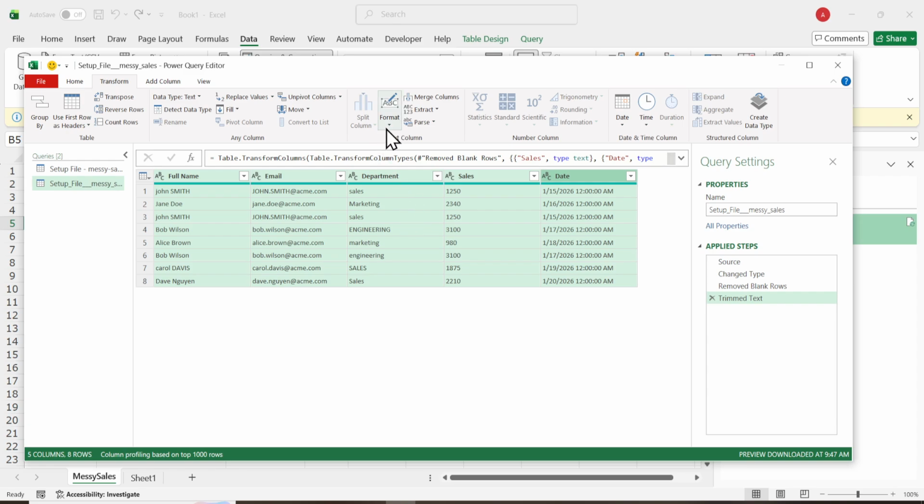Now let's fix the inconsistent casing. Make sure full name and department are still selected. If the selection was lost, hold Control and click each header again. Click Format on the Transform tab one more time and choose Capitalize each word. Entries like john smith in lowercase become John Smith, and ENGINEERING in all caps becomes Engineering. Every row now has consistent casing without writing a single line of proper VBA.